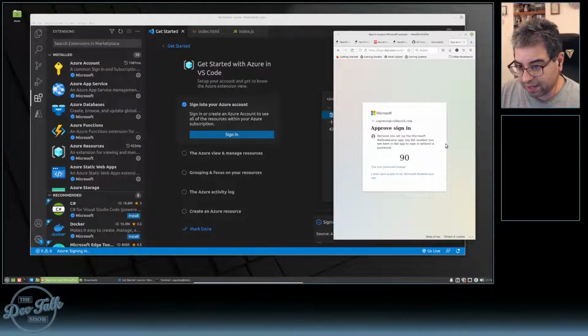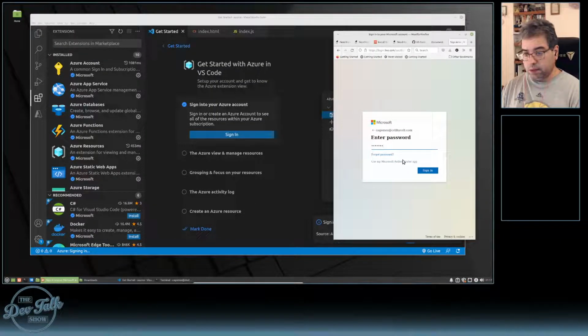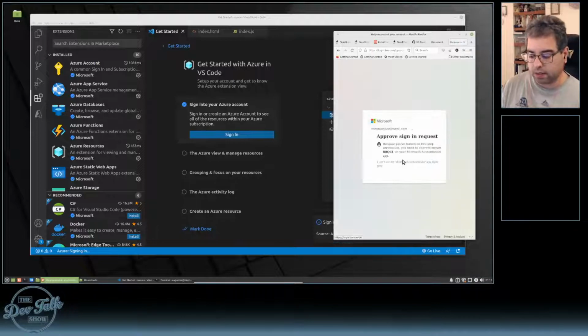Oh, but it might not work. Oh, it's still working. Error communicating with server. Oh, wah, wah, wah. All right. Well, let's not do that. Let's shut that off for a second. And yep, authenticated in here.